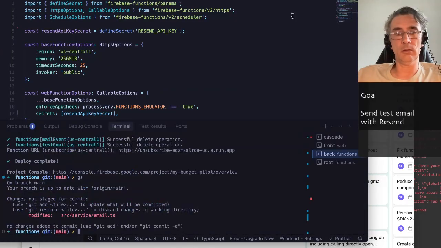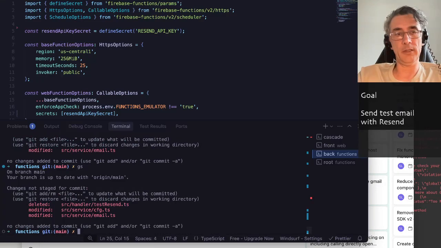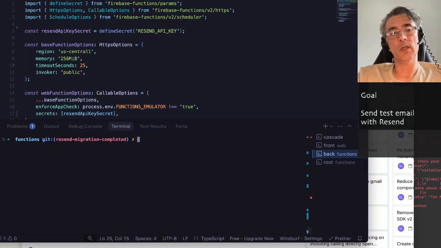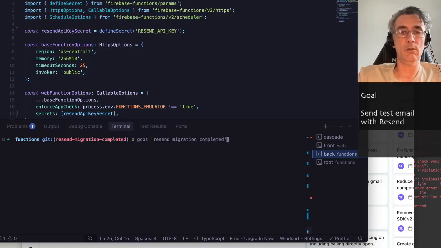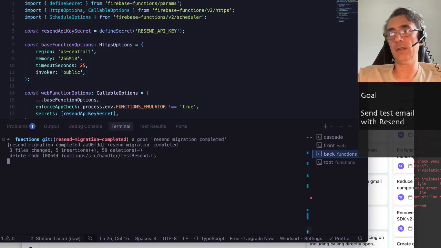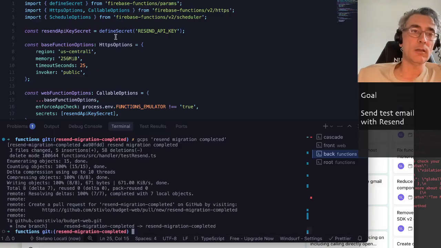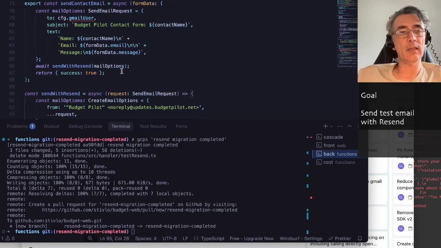So let's go and create a branch. Resend migration completed, at least not without all the checks. Checkout, I need to specify the branch name to create a branch. Nice. Then git commit and push. Resend migration completed. Hopefully they don't remove the free tier anytime soon, otherwise I'm screwed.